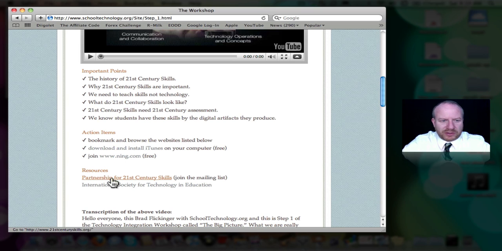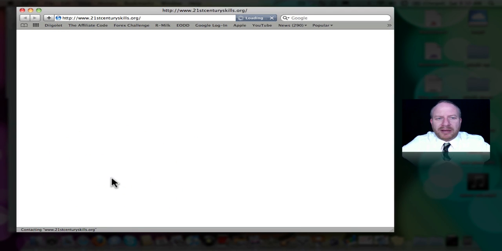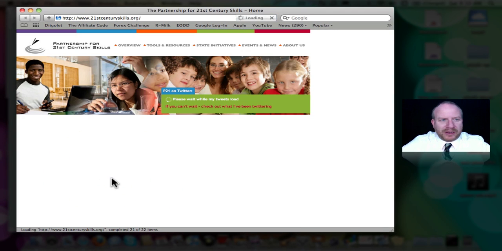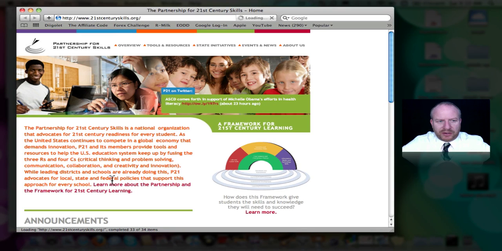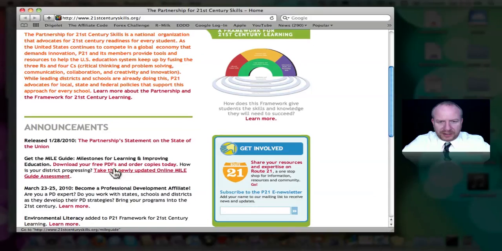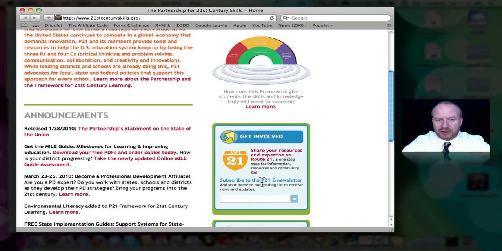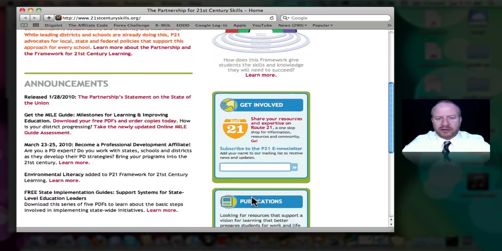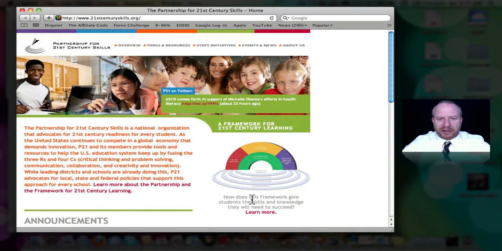So I'm going to go down here in resources. I'm going to click on the first link, which is the Partnership for 21st Century Skills, and let that load in here. Now, P21, as it's normally called, is just a great resource for everything about 21st century learning. I would start with the front page, check on any announcements, and then also subscribe to the P21 e-newsletter. So enter your email address down here, so you're getting their publications and their little e-newsletters.